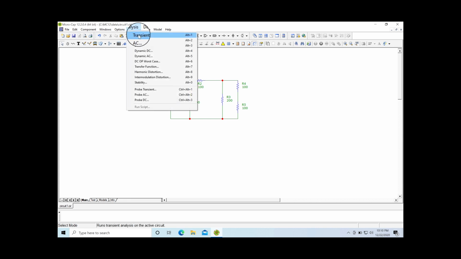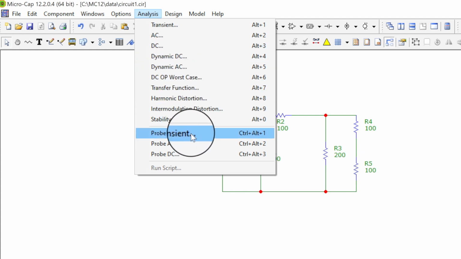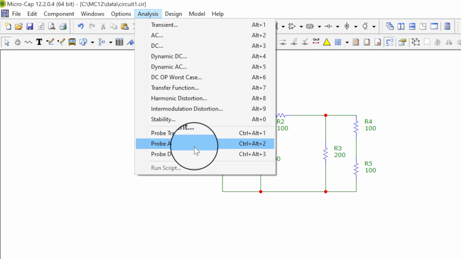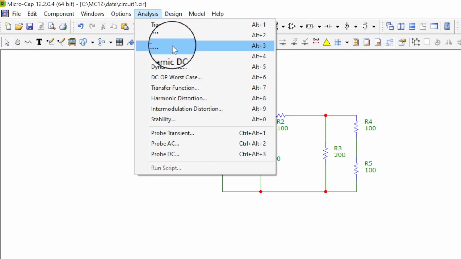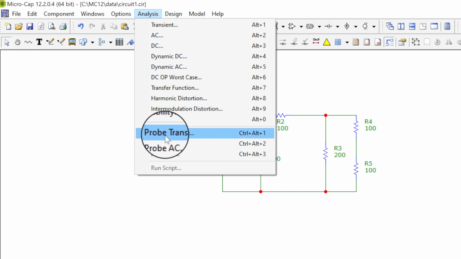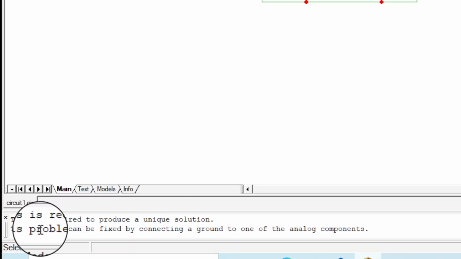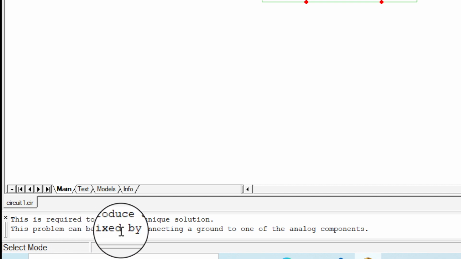Now you notice right below it's transient, AC, DC, and then some other stuff. But see down here, these 3 probes are basically duplicates of these, but they're different because with the word probe in front, that means I can interactively probe once I run the analysis. So the difference is, here, I'm going to go ahead and click on this. Oh, look at this. Here we go. Look at this error command down here.